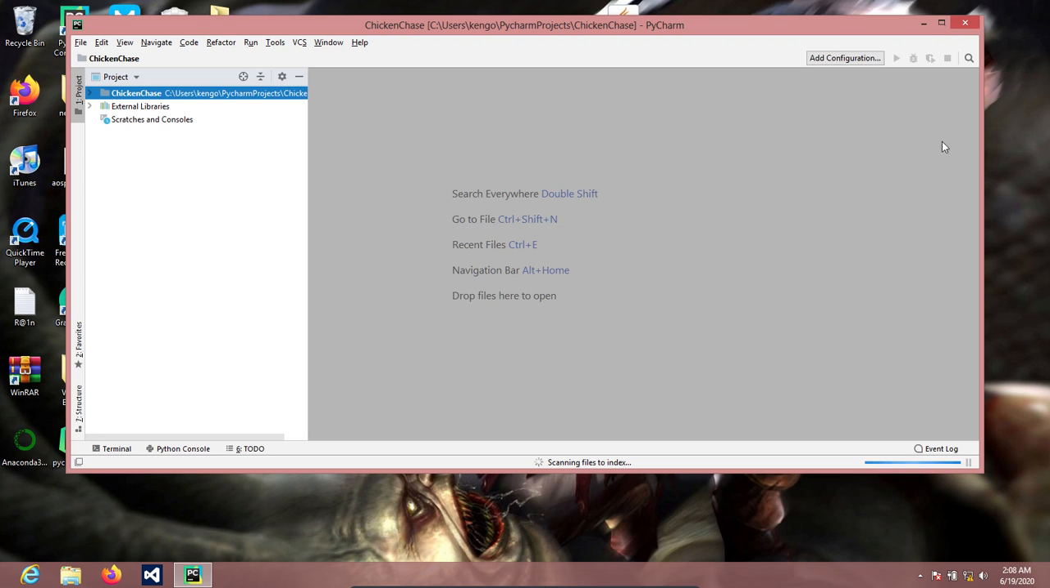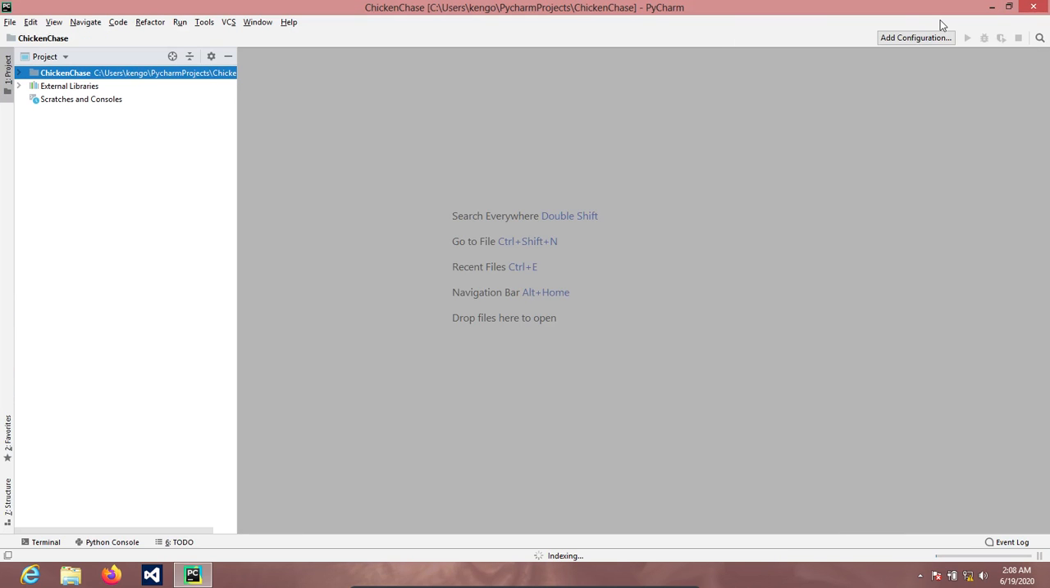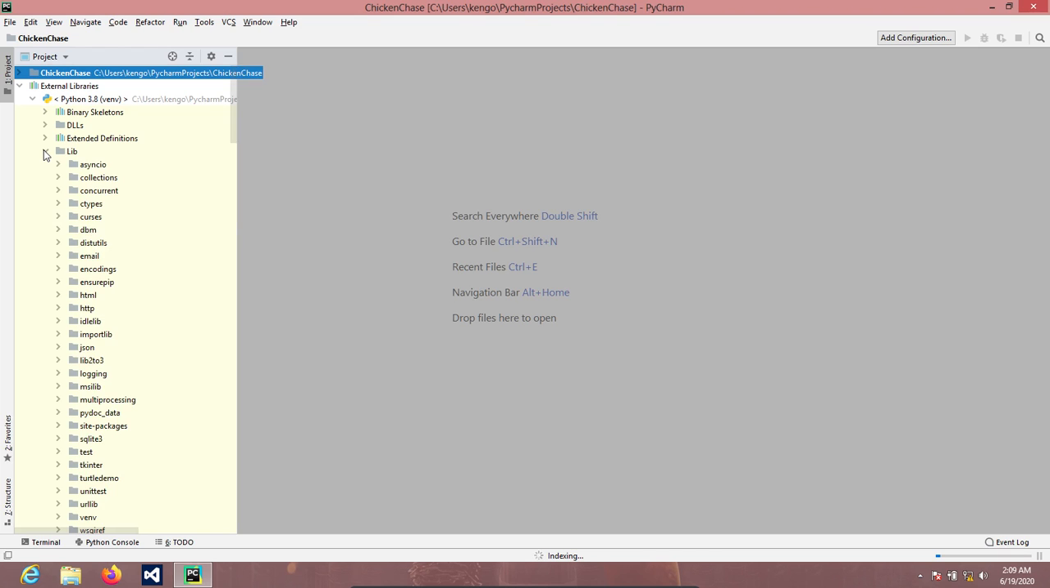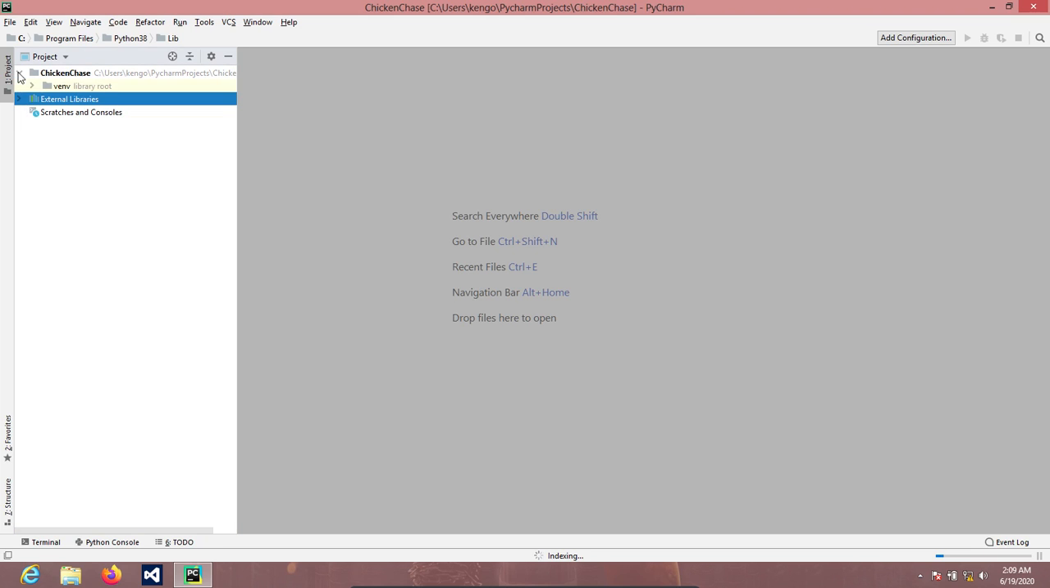Now this is the interface you get. Let's maximize. We have these folders here. This is our project folder, chicken chase. So I'll go here, yeah, say project. External libraries, the whole Python libraries on our system, all of them. So we don't need these ones. Let's shut them down. Expand this. Do we need this? Don't expand.